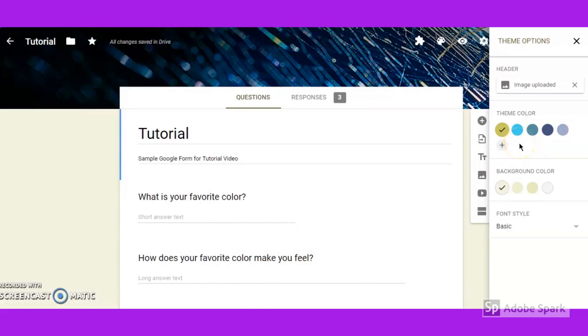You can also select the theme color for your form. And if you select a Google image from the gallery, coordinating theme colors are provided for you. You can also select a background color, which will be shown behind questions as respondents complete the form. Finally, you can select a font style, which changes the form and question fields on the form.